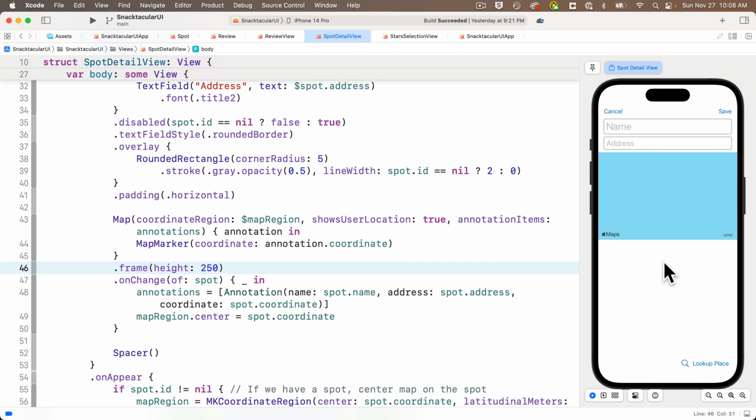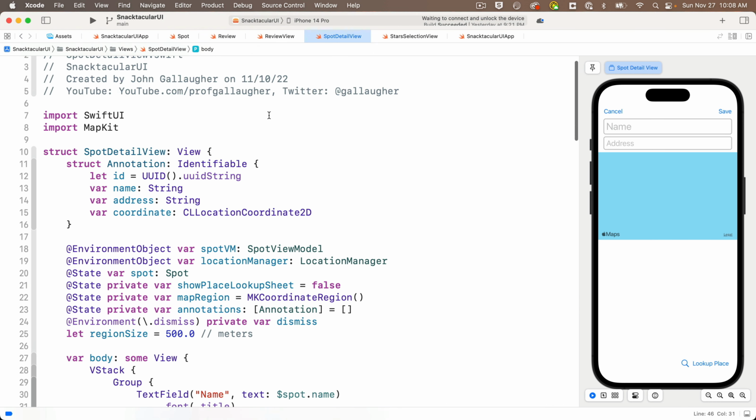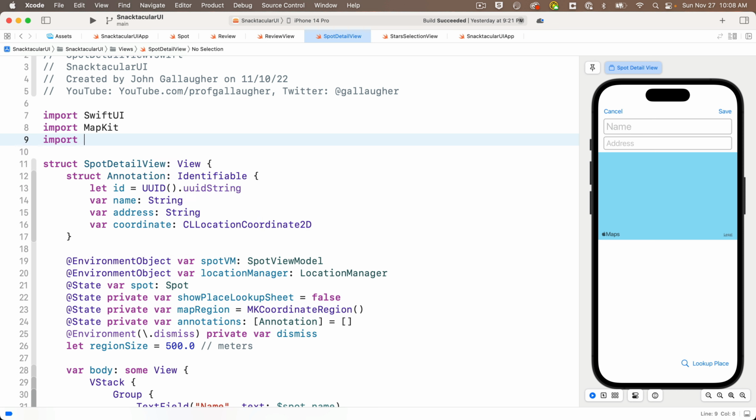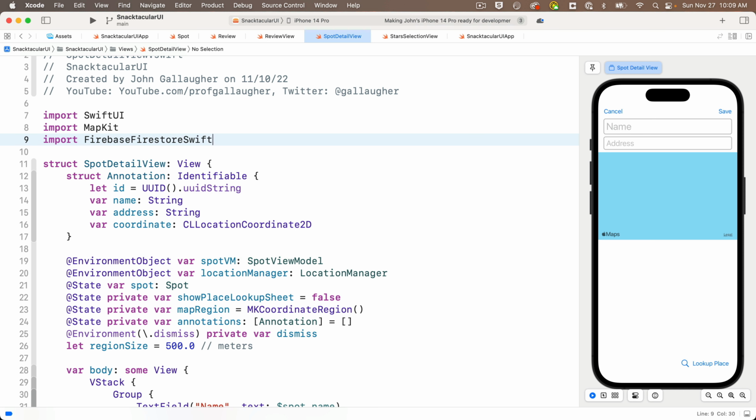Now to display our list of reviews, we're going to use the @FirestoreQuery SwiftUI property wrapper, and we first saw this when we displayed the list of spots in our list view. To get access to this, we need to import FirebaseFirestoreSwift. And now here's the tricky part, and I haven't seen this explained well online, so hopefully this is useful to many watching this video.